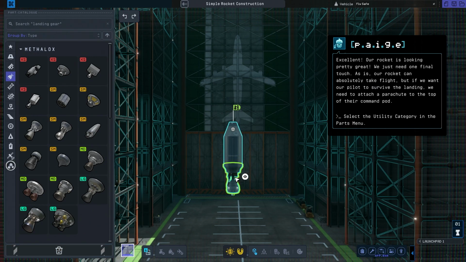Excellent! Our rocket is looking pretty great. We just need one final touch. As is, our rocket can absolutely take flight, but if we want our pilot to survive the landing, we need to attach a parachute to the top of their command pod.